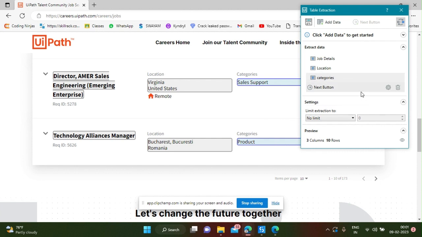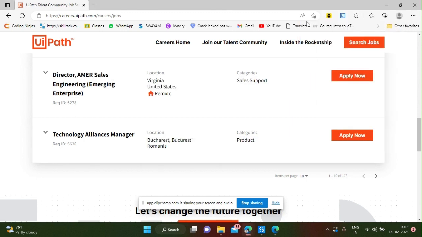What this next button does is, after extracting the table from this first page, it will go to the next page and again do the same thing, extracting all these details, the same three columns, and again it goes to the next page. This is the purpose of giving a next button here. So we have extracted the table and we limit it to a maximum of 20 rows. Okay. So everything is fine. We can save it.